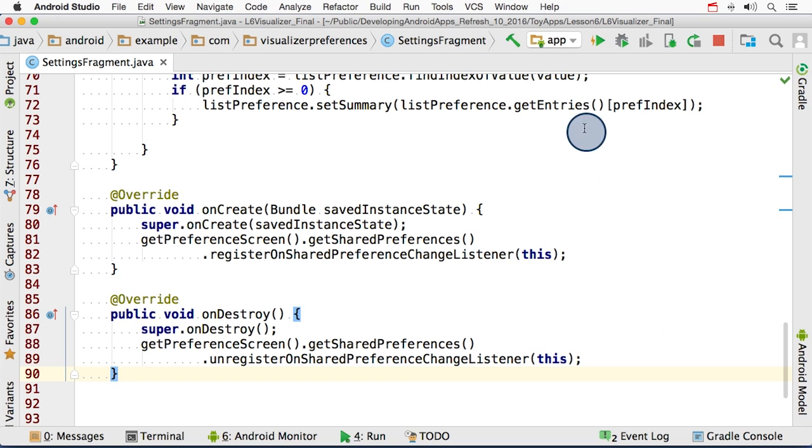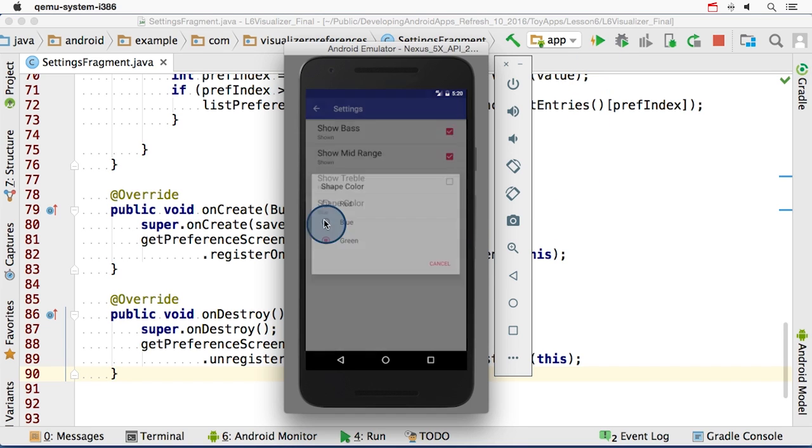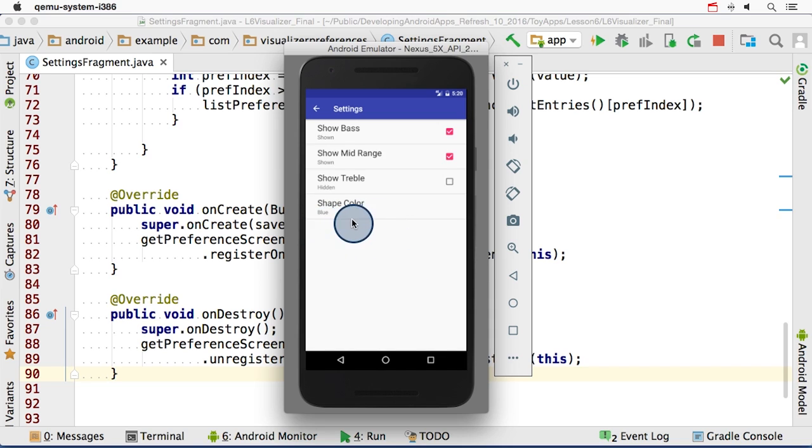Okay, let's run the code to see if the summaries are being updated. Now I'm going to try updating the summary to blue. And I see that the summary is updated. Yes.